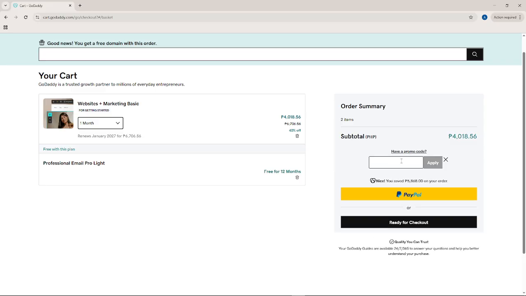Paste your code into that box and select Apply. Make sure there are no extra spaces before or after the code, as that can cause it to fail. Most orders accept only one code, and some categories may be excluded, so if the code doesn't work, it could be expired or not valid for those items.